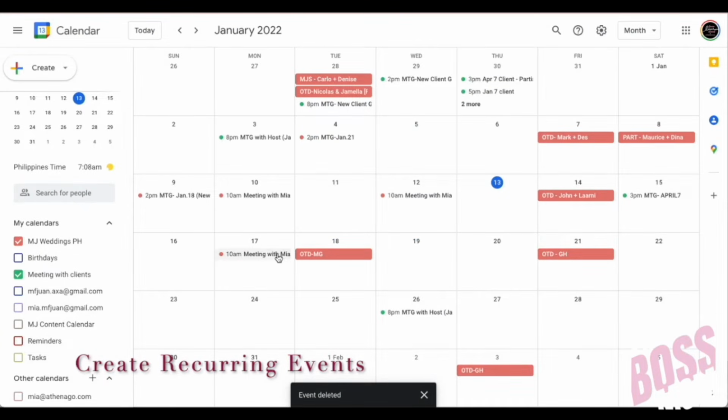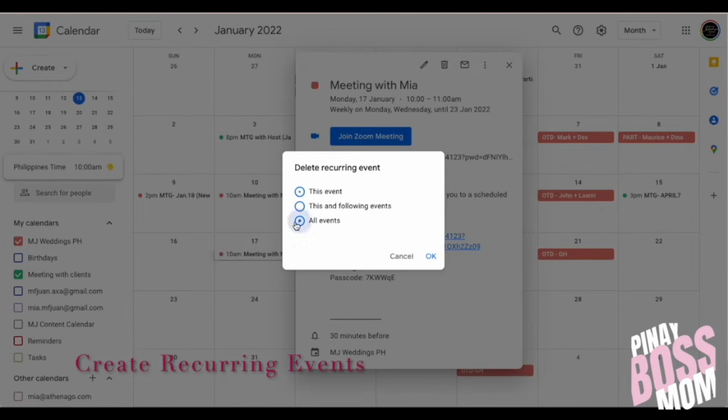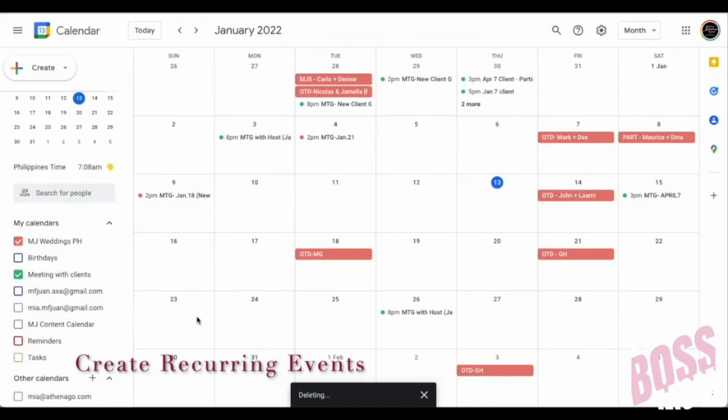If sinabi mo naman, ayoko na makita sa calendar itong event na to kasi hindi naman na siya matutuloy buo, just click on any of the dates, click on delete all events. So it will delete the current and all events past, future, and present. There you go. Malinis na ulit yung calendar mo. So that's how we do recurring events for your Google Calendar.